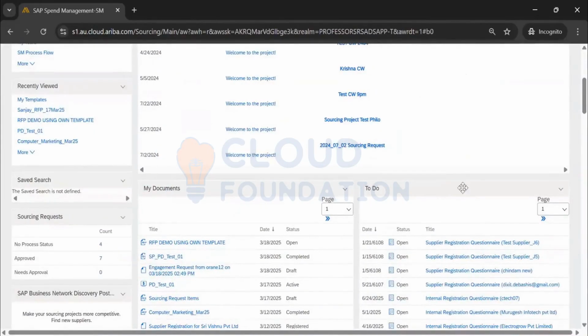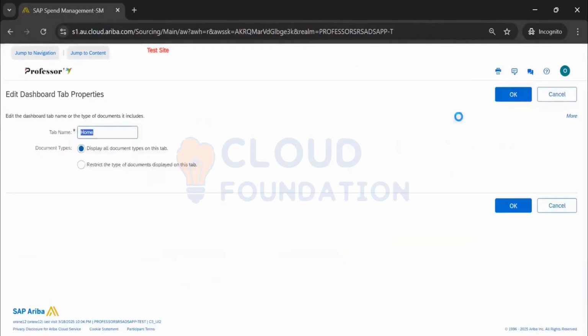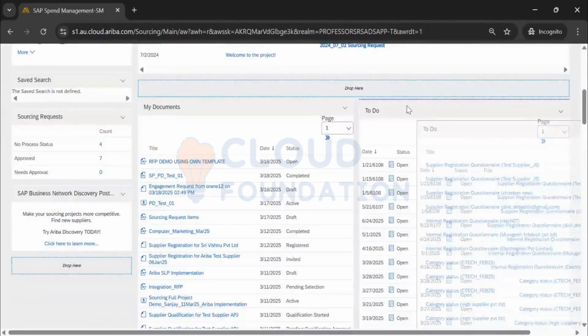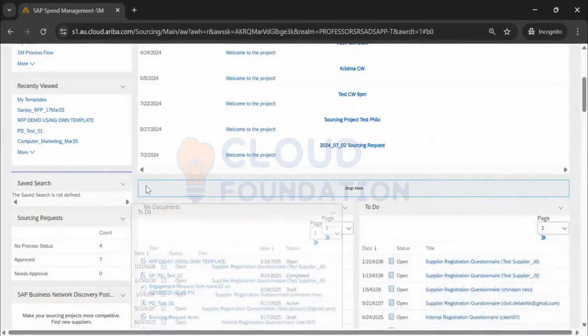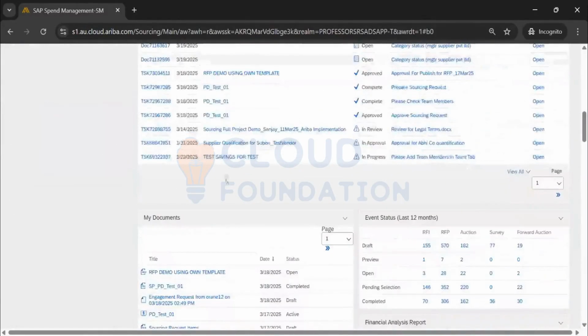Now I will show you, for example, I have my documents here. To do here by selecting this item, then when I drag and drop, I have to go here, click on edit properties. I am able to drag it. So when you are in the home page, if I want to drag it, I'm going to keep it and drop it here. So my to do task is available like this.